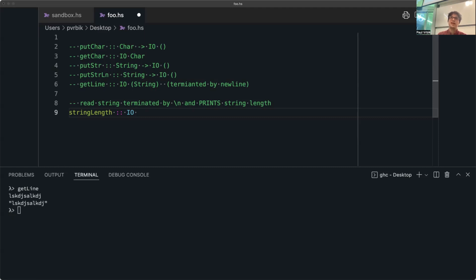Let's think of the things that we have to do here. So what do we have to do? Get a string from the user and then print it. So those are two sequenced IO actions. Do we end up encapsulating anything? No. So what is the type here? It's just a sequence of IO actions.